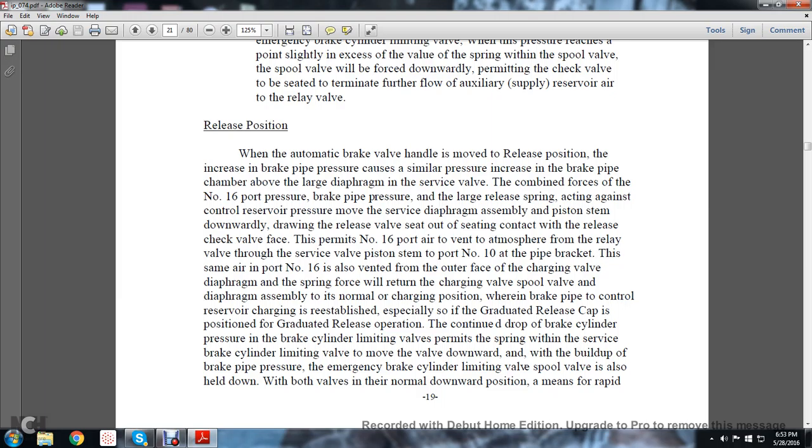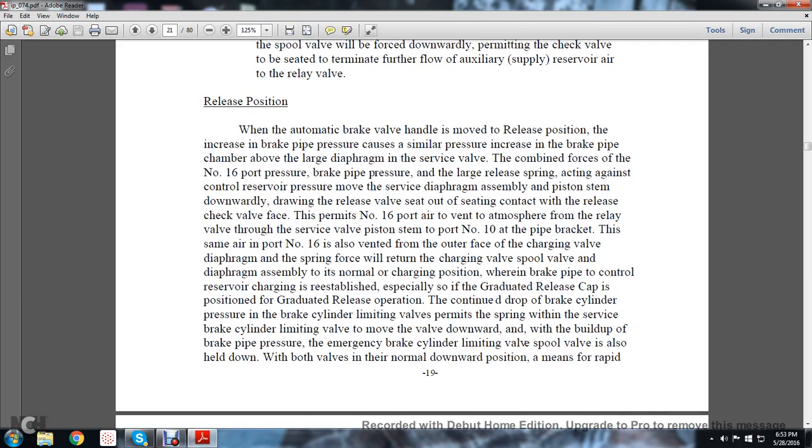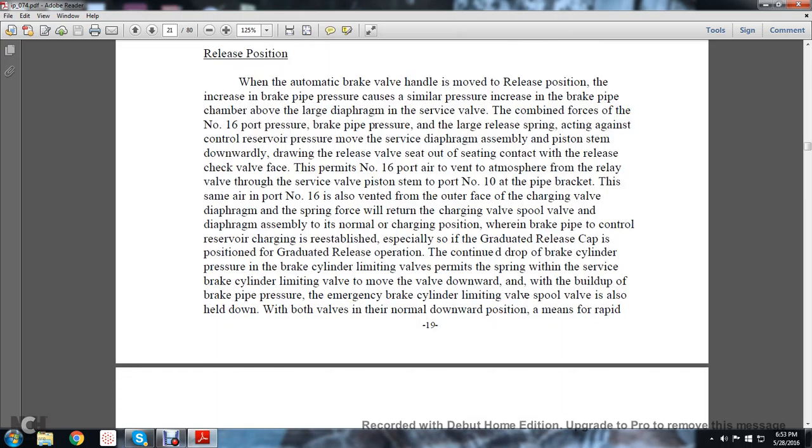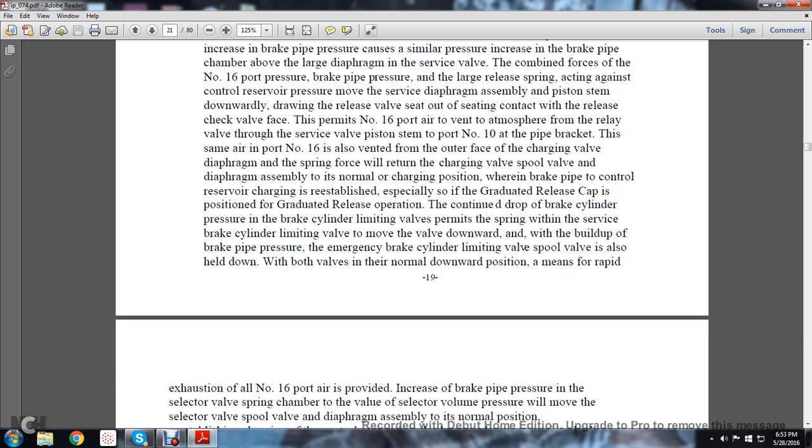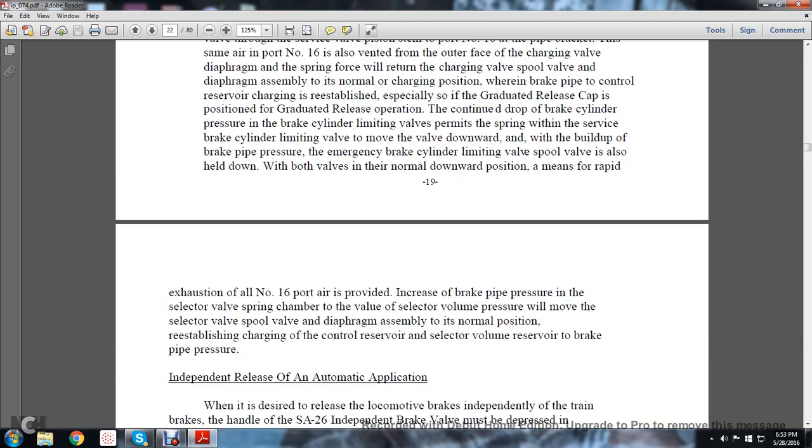A specially graduated release cap is positioned for the graduated release operation. With the continued drop of brake application pressure in the brake cylinder, the brake cylinder limiting valve permits the spring within the service valve to move the valve downward with the building up of the brake pipe pressure. The emergency brake cylinder limiting valve spool valve is also held down. Both valves are normally in the downward position.